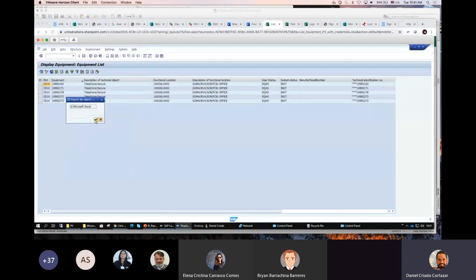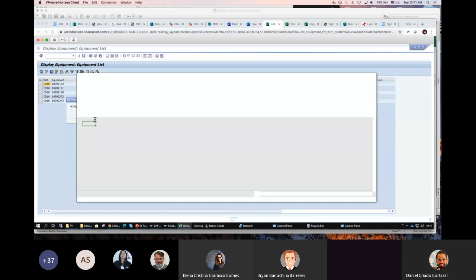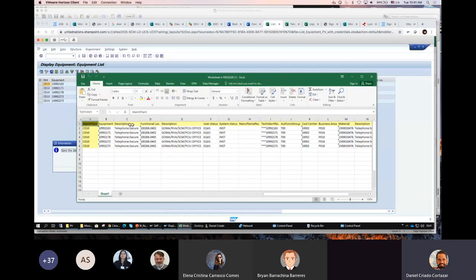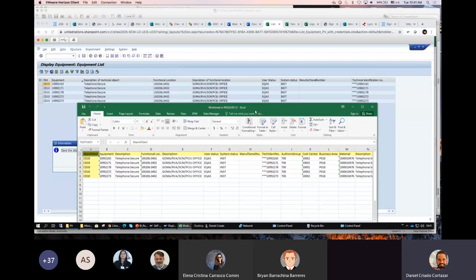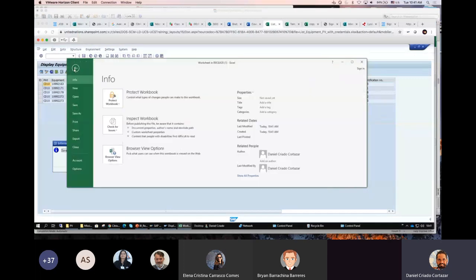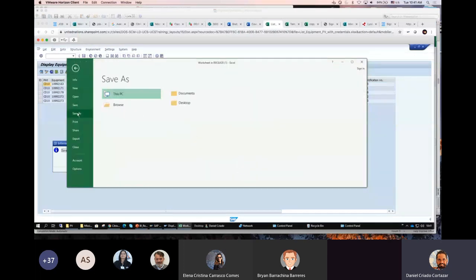It's going to be Microsoft Excel. Perfect. And now I have here my Excel with the 5 pieces of equipment and the extract over here, with the same information that I can see on the screen. Instead of working with the extract, it's very important that you save this file. So it's extracted, it's Excel, it's okay, but I'm going to save it on my own computer.